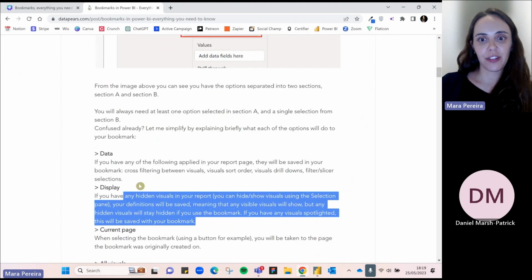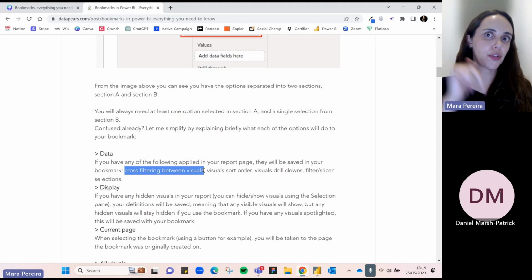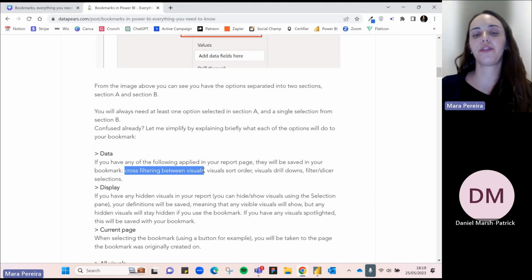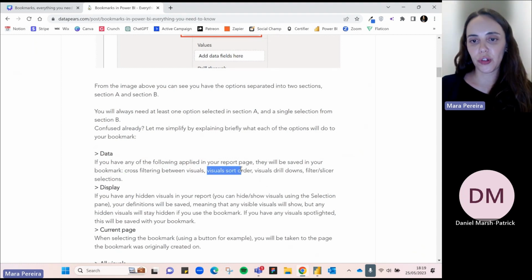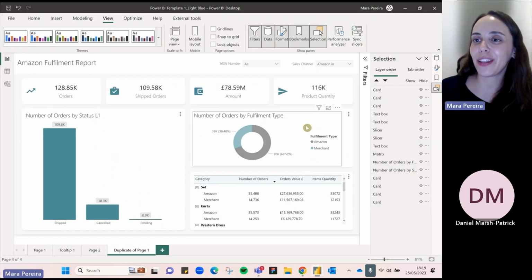So the data options: it saves, again, cross-filtering between the visuals. So if you select one visual and it filters all the other visuals, it can save that. The sort order, the drill downs, the filter pane selections, and the slicer selections. And hopefully I'm not forgetting anything. So let's play with it a little.